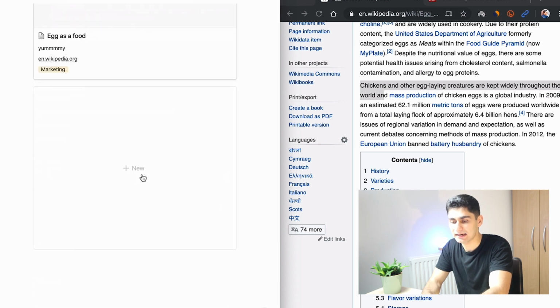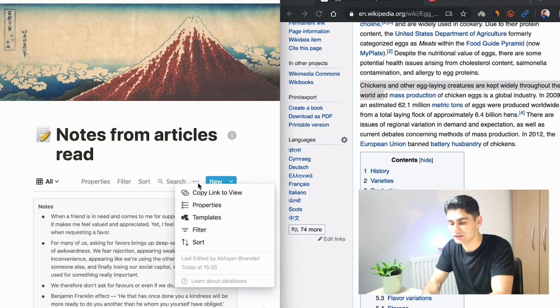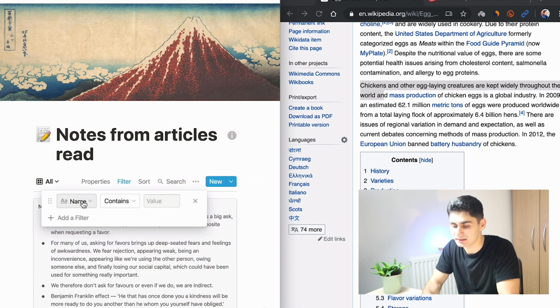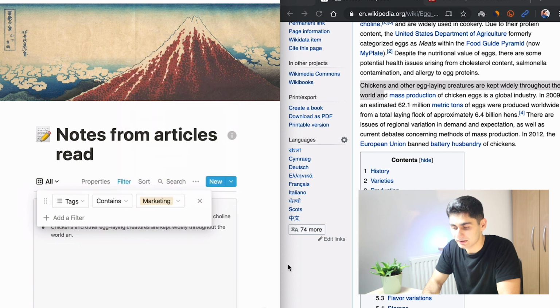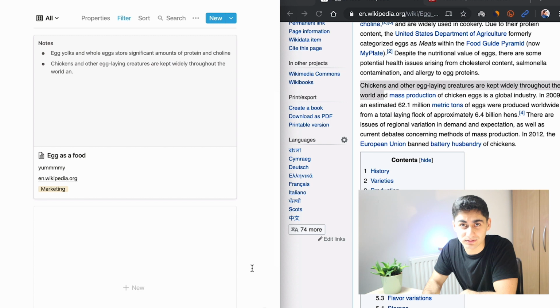And so remember, I tagged that as marketing. One very cool thing you can do is sort this to select just the ones that have the tag marketing. So let's say I say tag contains marketing, and then I can see all my marketing notes here. There we go, I've got an egg as a marketing note here.